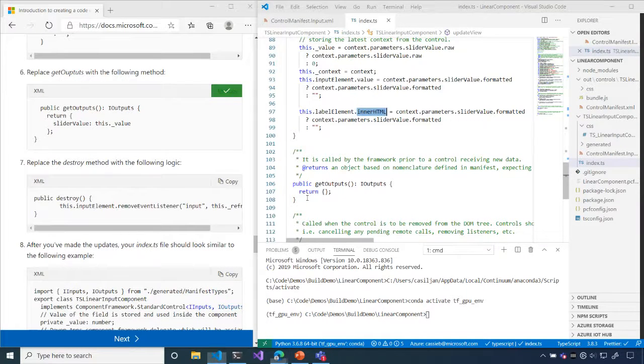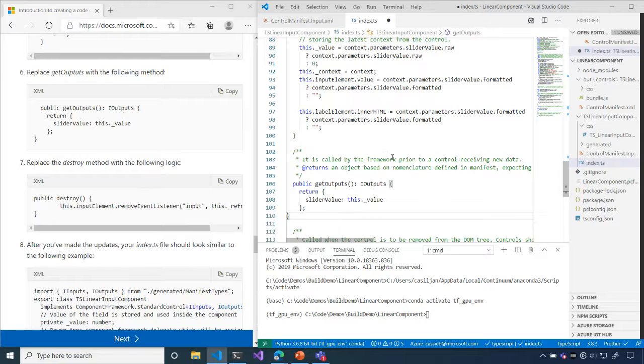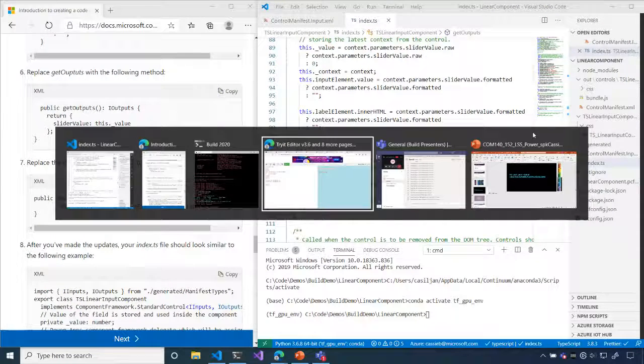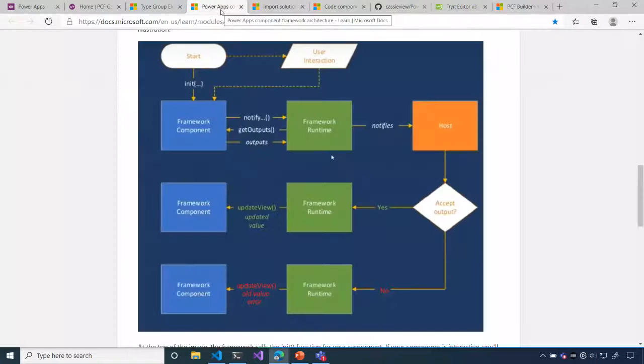Next, we are going to grab the get outputs. This is again that's going to call back to our framework. So if you remember from that graphic, which I'll show you right now again. So the get outputs, remember that's how it's contacting back to the component and then sending that back to our host, to our PowerApp.